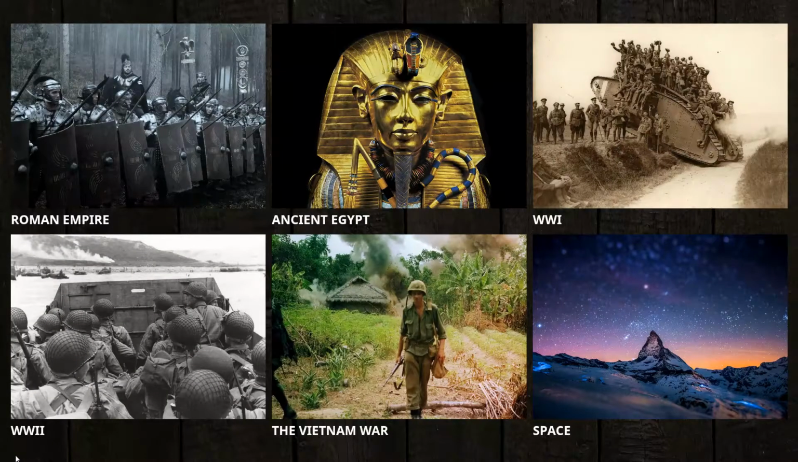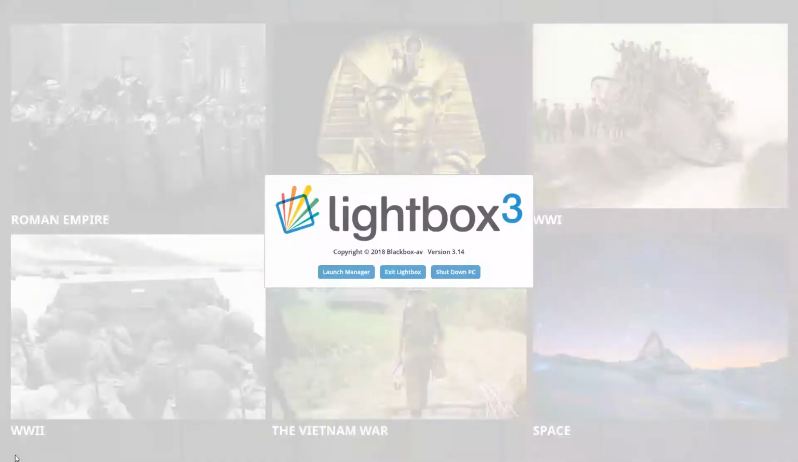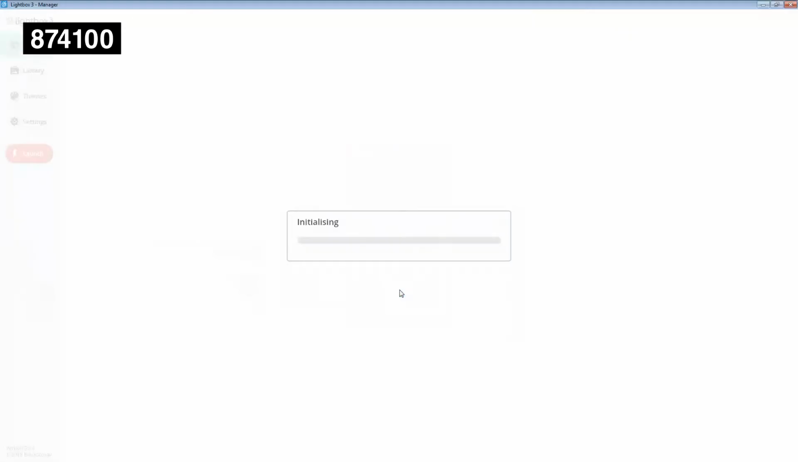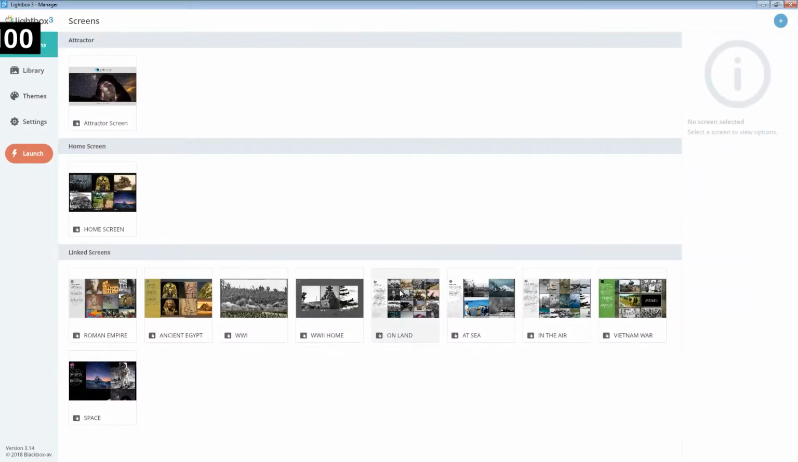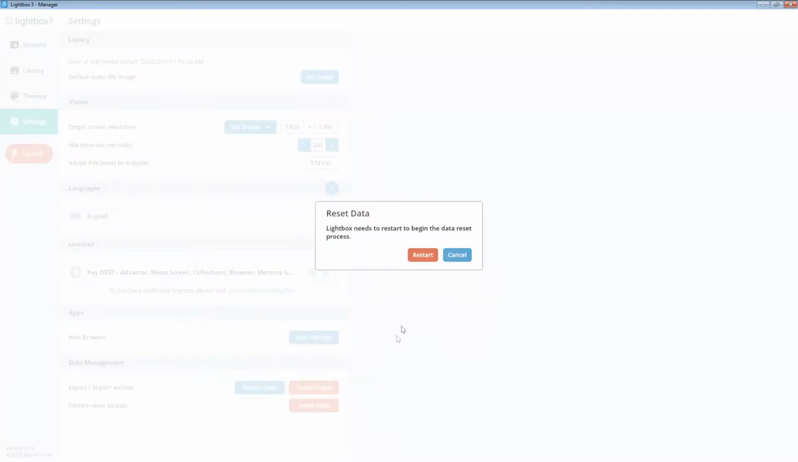To access the manager, hold the bottom left of the screen for 5 seconds. You will now see a series of options. Choose Launch Manager and input your PIN. The default PIN is 874100. For the purpose of this tutorial, I'm going to reset the Lightbox data and create a quiz screen from fresh.